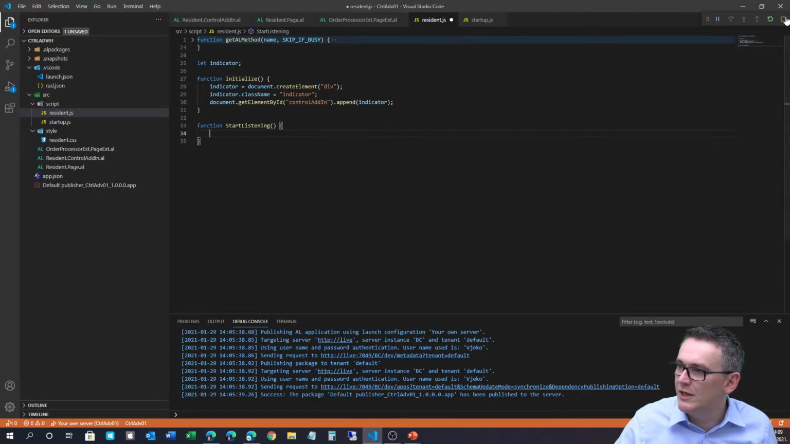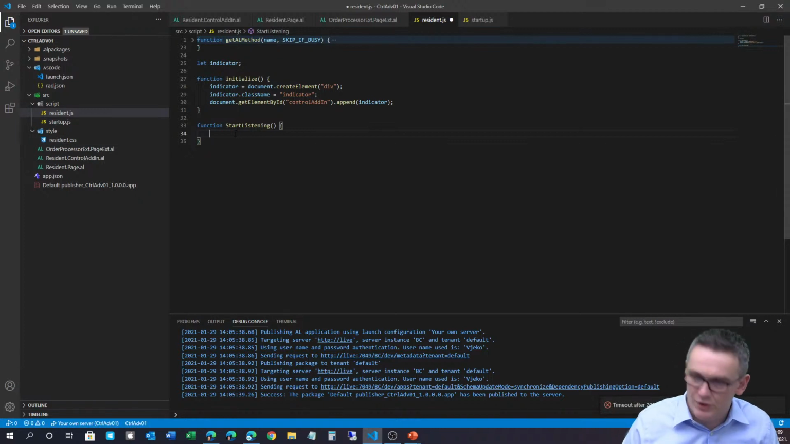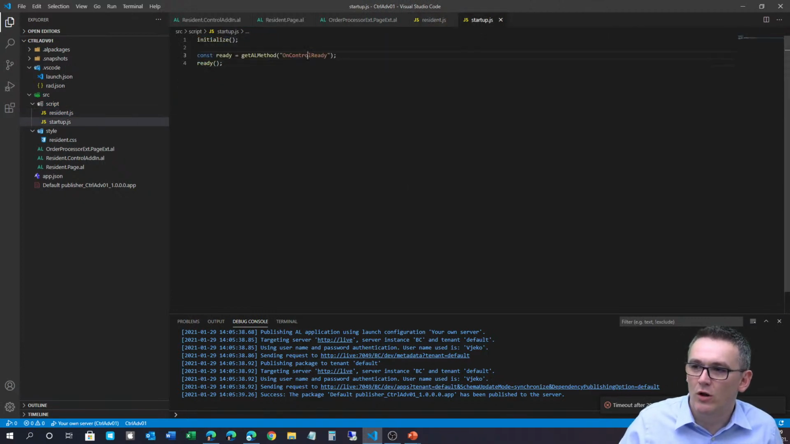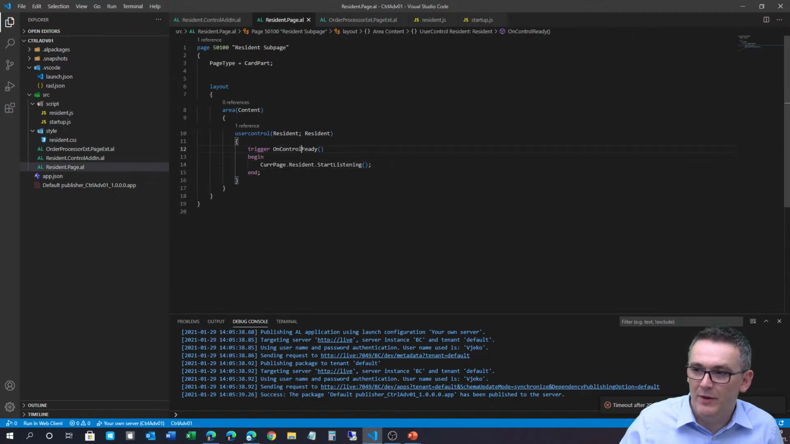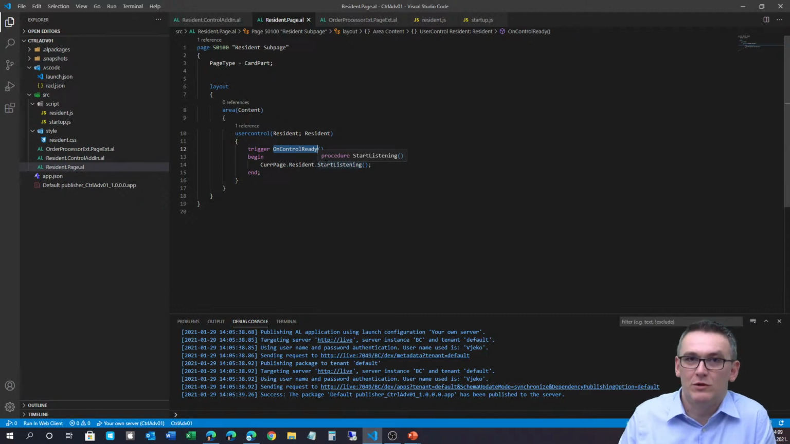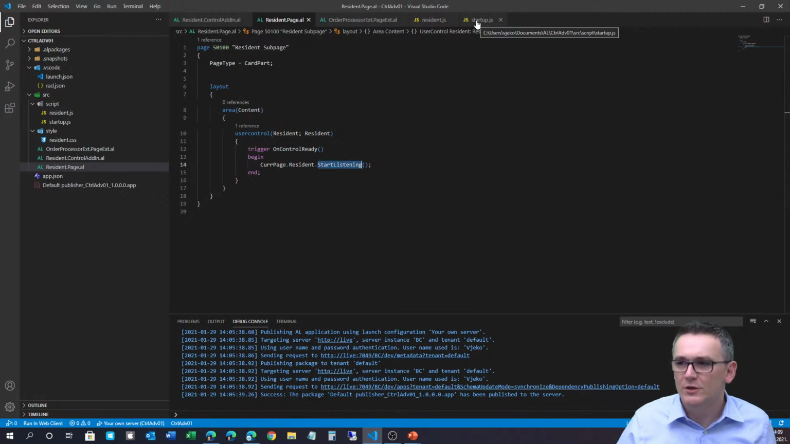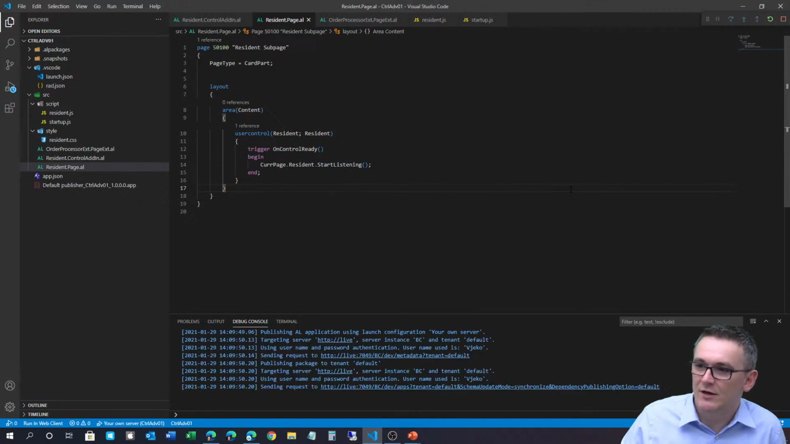So let me just stop the session. I'm stopping it, and then I'm going to do indicator.className is indicator on. So this will color it green, and what will happen? My startup will call on control ready in my page. My page's on control ready trigger will receive a call. It will know that it's now safe to talk to JavaScript. Then it will call JavaScript and say, okay, I'm ready to start listening. So it's kind of a ping pong to initialize everything inside of my resident control-in.